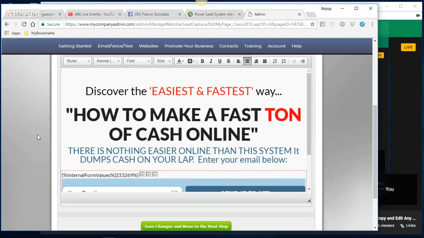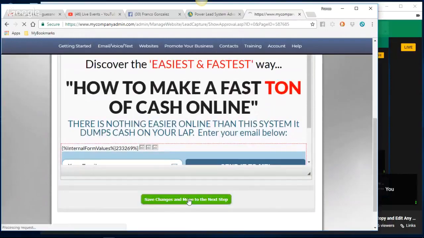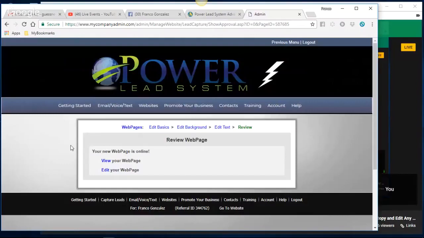And once you do that, go down here, save changes, move on to the next step. Check this out. We're done. Yep. We're done. That's it. You're done. Right. So now we're going to view the page. And if there's any typos or mistakes or things you want to correct, you can just click on edit right here and go back into it and play with it again. Right. So let's view the page.